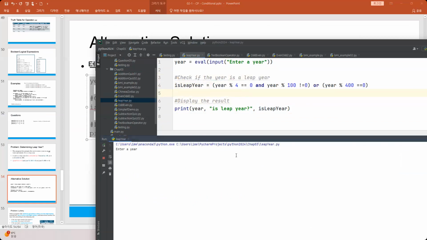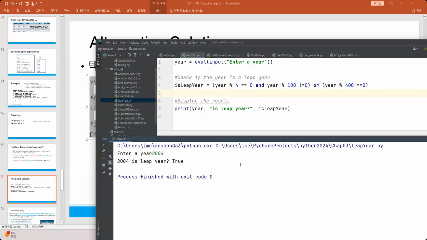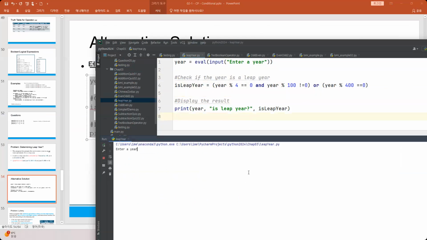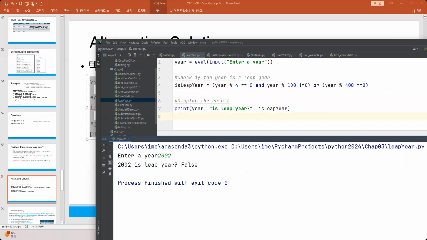Now let's have 2004. Okay, 2004 is a leap year. Yes. Let's say I have another, 2002. So 2002 is not a leap year. Okay, so this is the way to get the leap year.